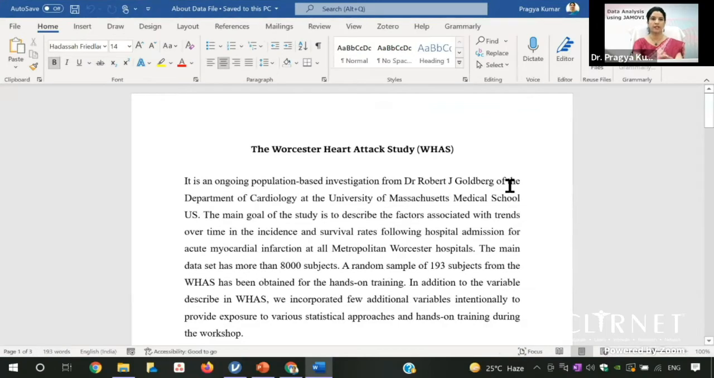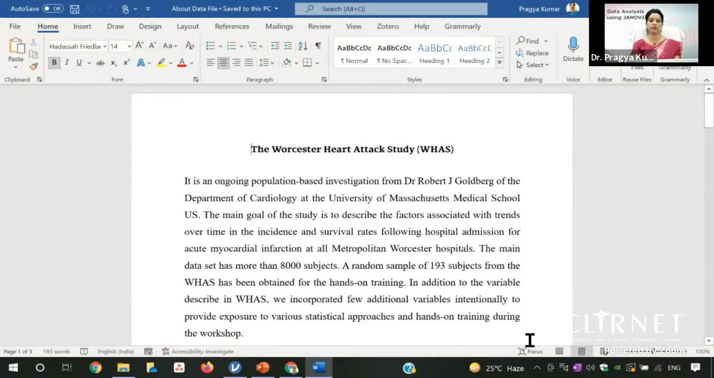It has been taken from the Worcester Heart Attack Study. It was an ongoing population-based study by Robert J. Goldberg of the Department of Cardiology at the University of Massachusetts Medical School, US. The main goal of this study is to describe the factors associated with trends over time in the incidence of survival rate following hospital admission for acute myocardial infarction at all metropolitan Worcester hospitals.